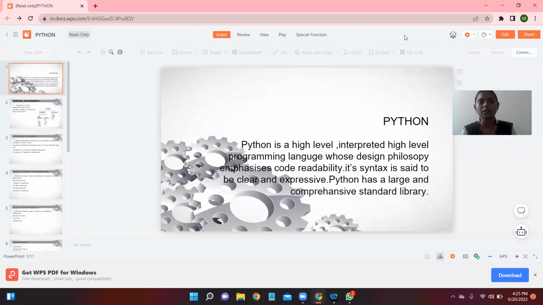Today I want to explain about the control statements in Python. First of all, what is Python? Python is a high-level, interpreted programming language whose design philosophy emphasizes code readability. Its syntax is said to be clear and expressive. Python has a large, comprehensive standard library.